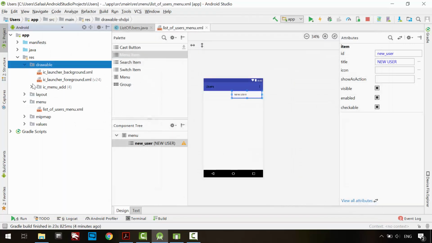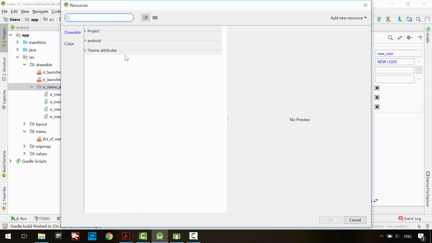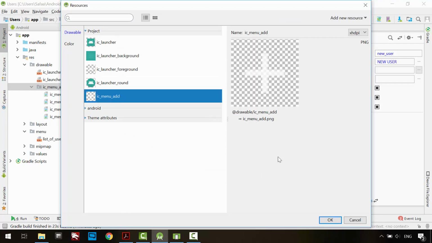Now let's reference the newly generated icon. In the item's icon attribute, click on More button. The icon exists in Drawable in our project. Select it and click OK.